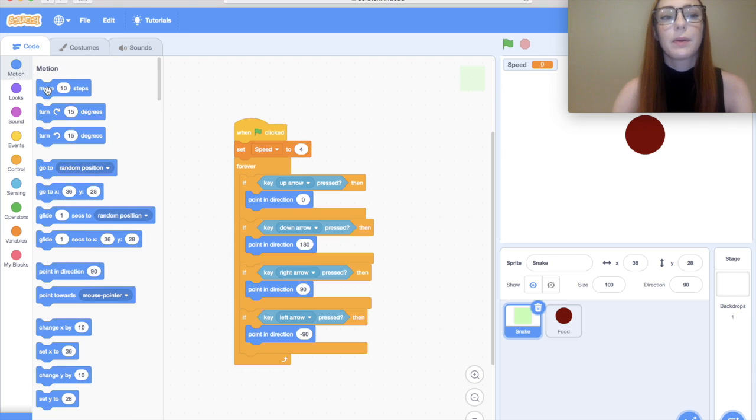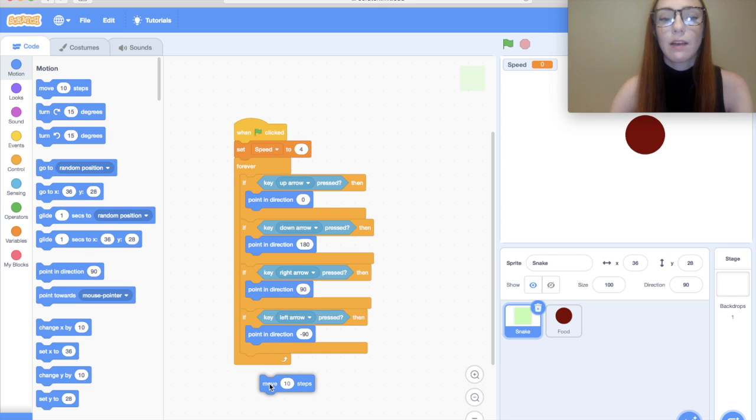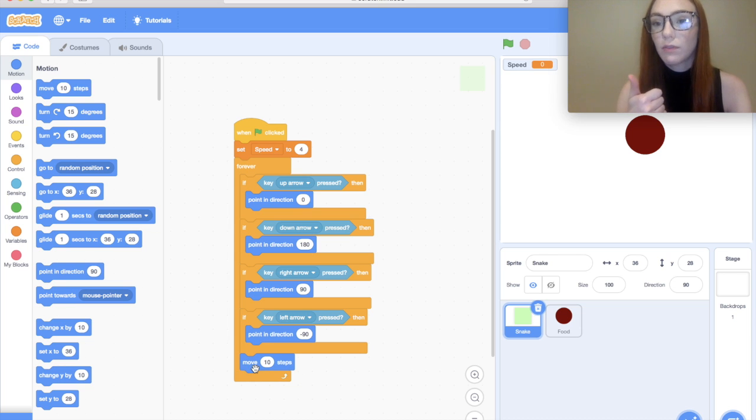So motion, we're going to use the move 10 steps block, and we're going to put it in that forever block at the very end. You can do it before, it just has to be in the forever block, and it has to be outside of any of those if-then blocks. But instead of move 10 steps, we want to tell it to move at the certain speed we created.